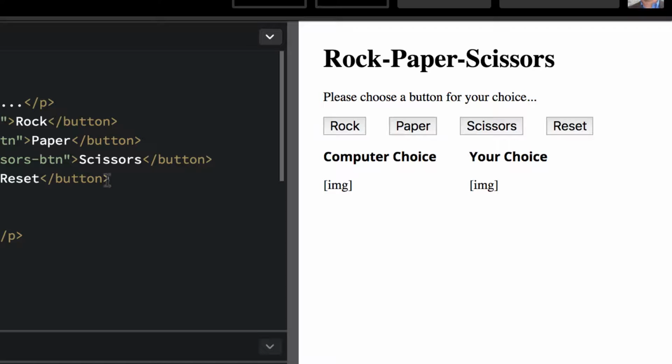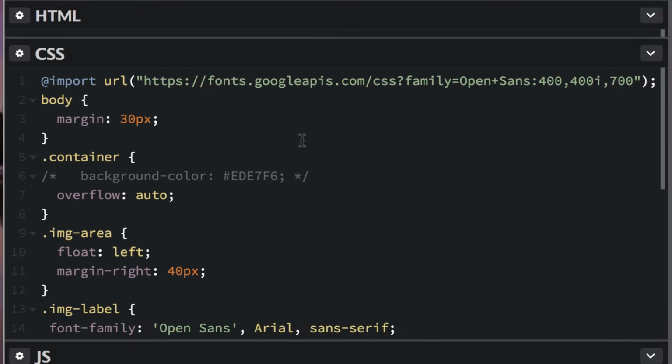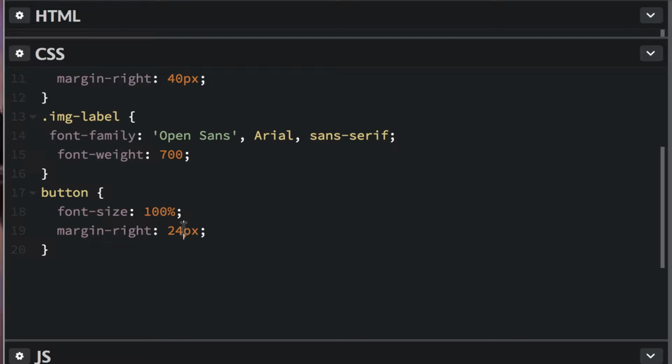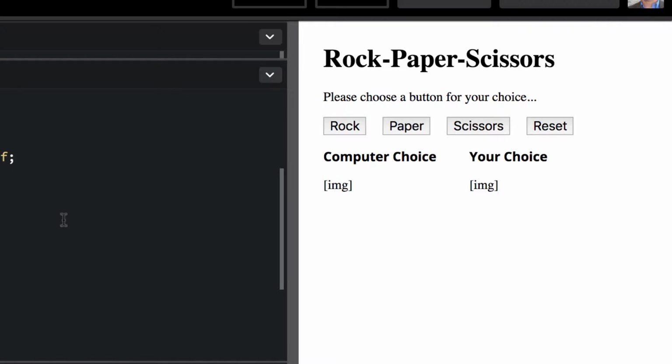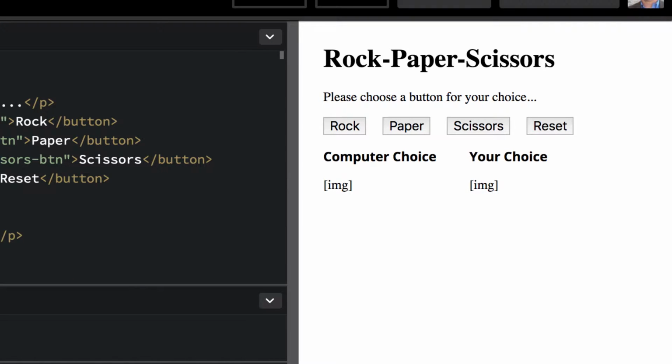I could always make a little less space in between the buttons with my CSS. Matter of fact, let me do that right now. Button, let me make it 16 pixels. I'll just shorten the space a little bit to the right. So that's all I need. I have a new button now.